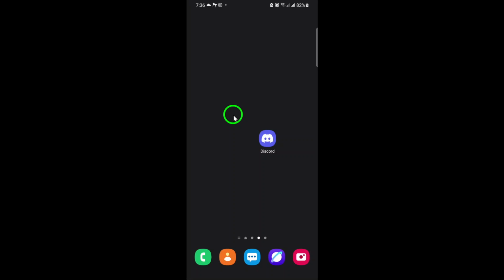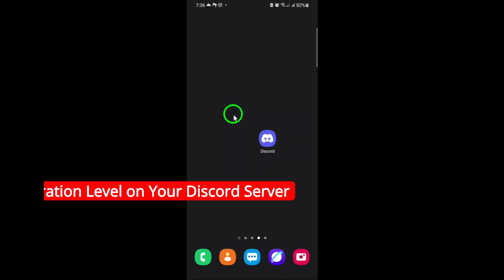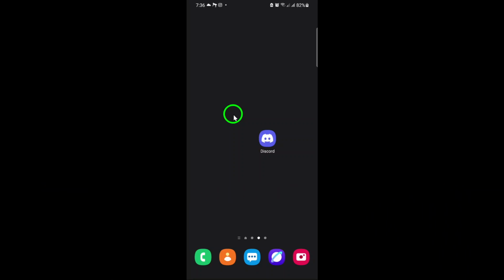Welcome. If you want to make your Discord server more accessible and welcoming, setting a low moderation level is a great place to start. Today I'll walk you through the simple steps to set your server's moderation level to low, updated for 2025. First, open the Discord app on your device.